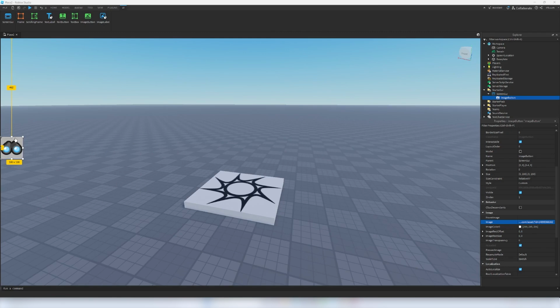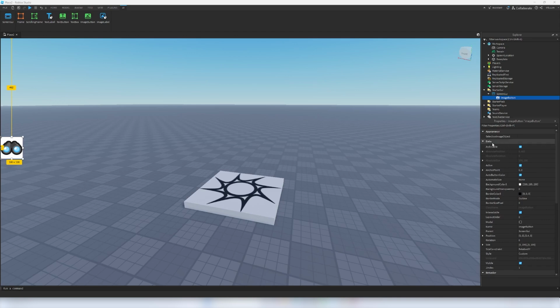And now if you don't like this white background you have, you can turn it off by going to data again, and then you have background transparency, and then just move that all the way up to 1. And then let's call this button spectate button.